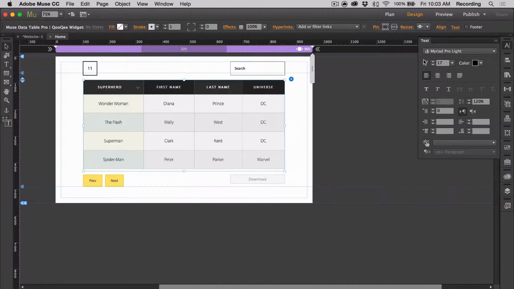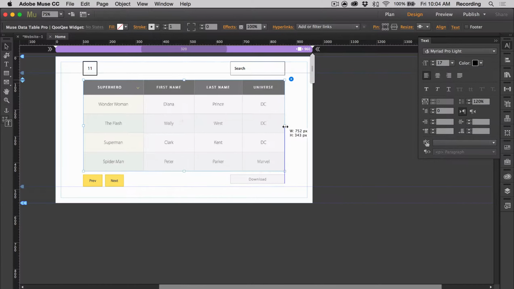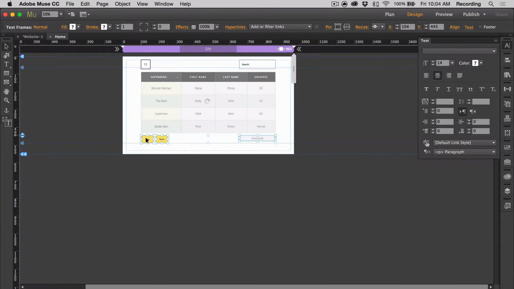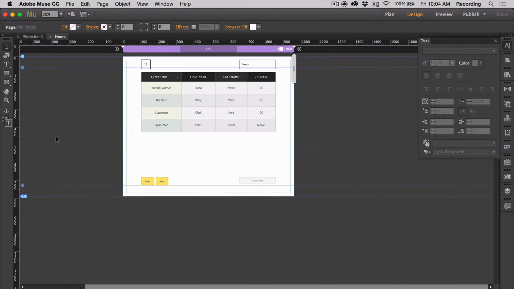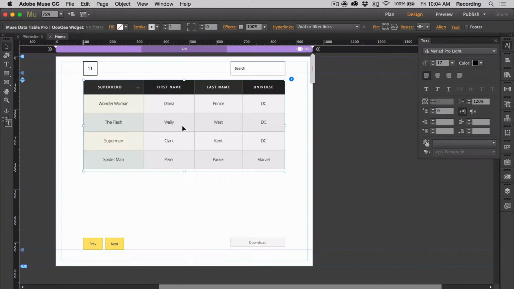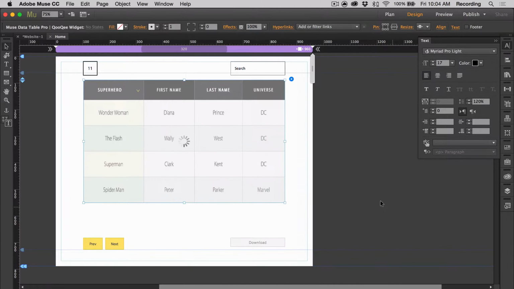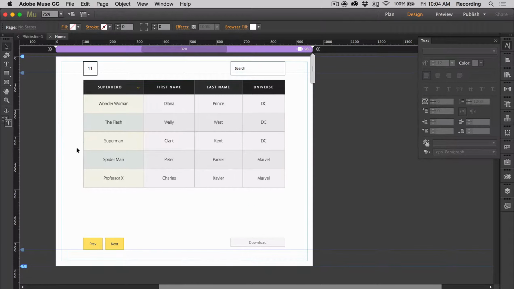For the table, you can set it to responsive width, or manually change the width. You can also change the height. By default, the widget is displaying 4 rows. But I can change the amount of rows that show by default just by changing the height. So now there's 5 rows.